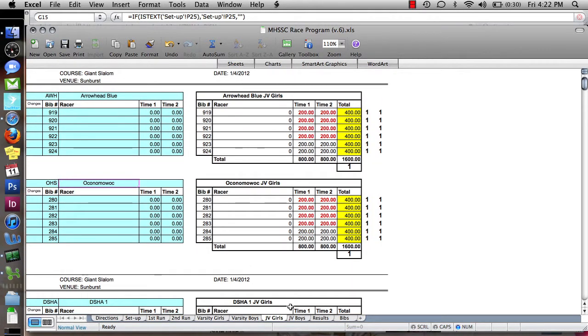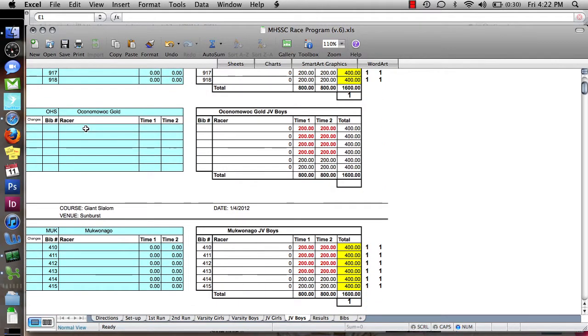But we are going to have a problem with JV boys, because Oconomowoc Gold, even though there was an option of picking that, the program did not know those bib numbers, so you are going to have to add those. So let's go ahead and add those bibs. I don't know what those bibs are right now, but you would talk to the coach. And we're going to say they're 800 through 805.